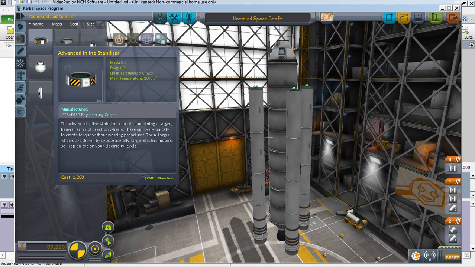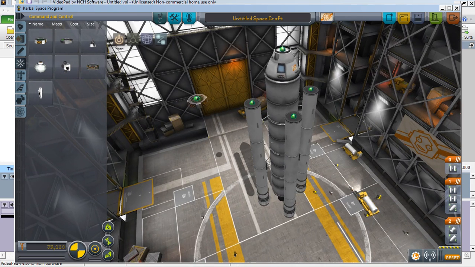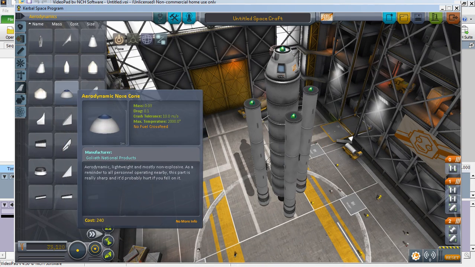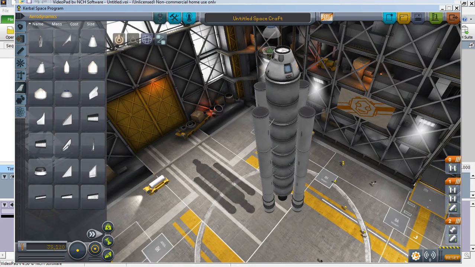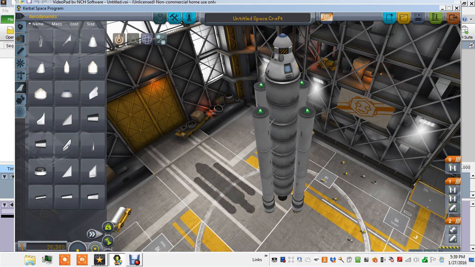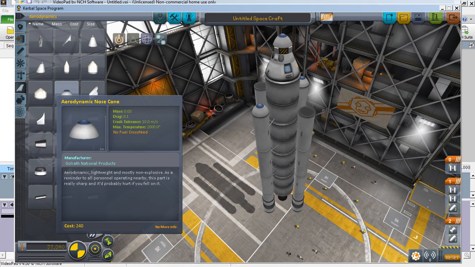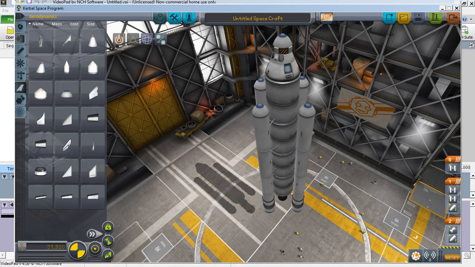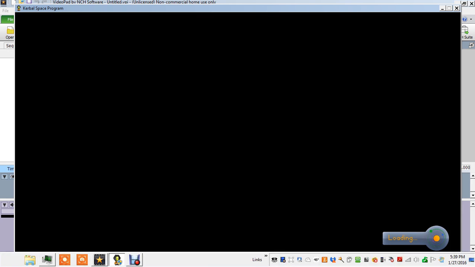Okay. Now, this is essential to control your rocket. And aerodynamics isn't 100% important, but... Now let's make this four-way symmetry and apply our aerodynamic nose cones. Now, I know what you've all been waiting for. Let's launch.